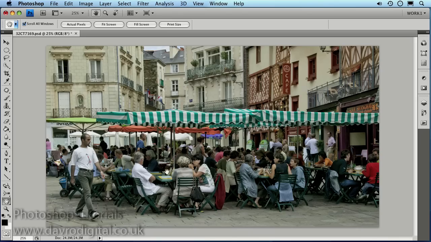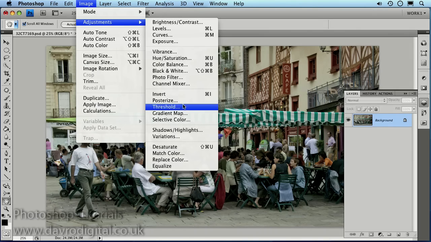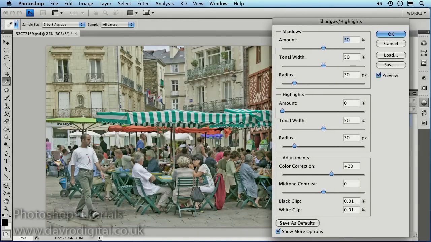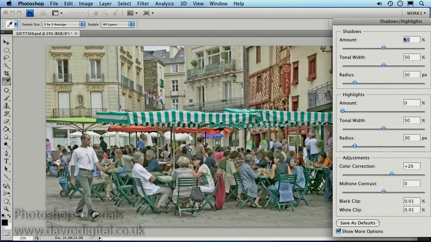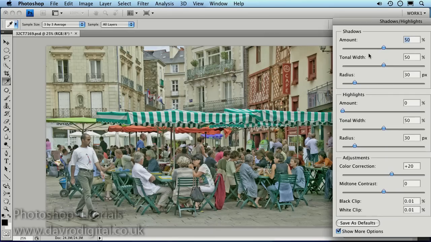To make a start, or should I say, before we make a start, just looking at the picture, you can see there's some quite dense shadow areas in this picture. So let's correct it first of all. Working on the background layer, we're simply going to go to Image, Adjustment, dropping down to Shadow and Highlights. That opens the Shadow and Highlight dialog box.